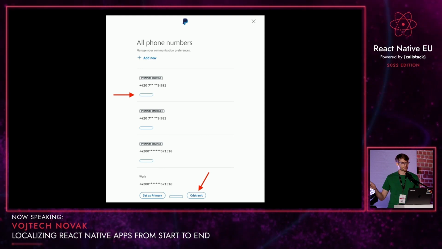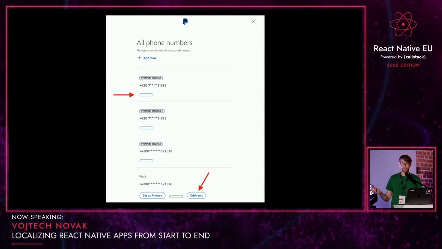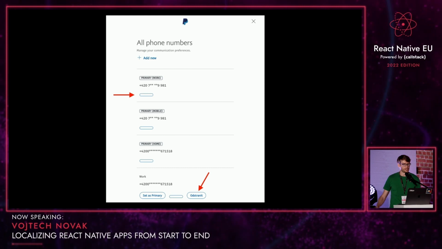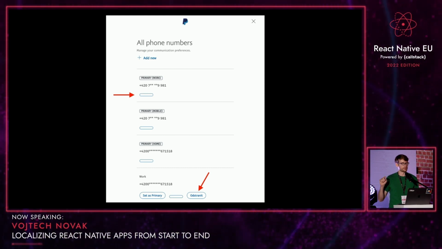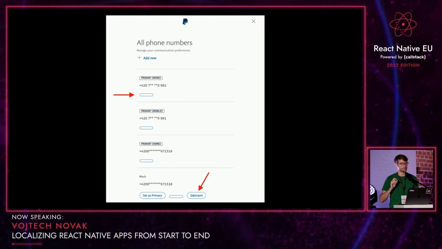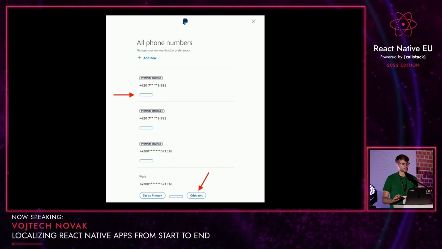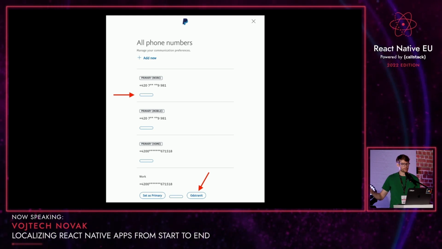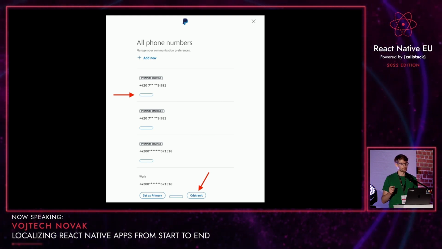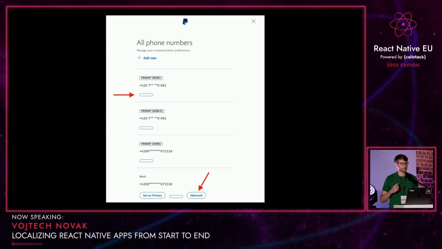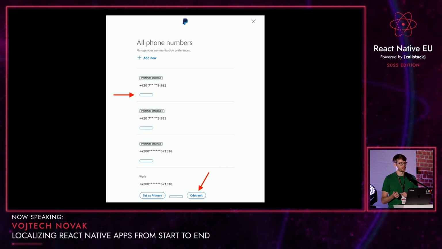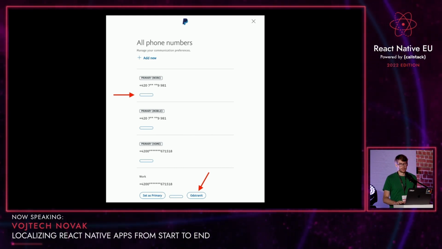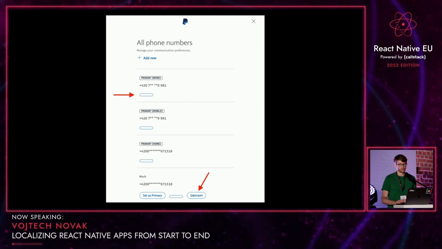This is the first example from the PayPal website. You'll see that at the top arrow, there's this blue outline. That's a button, actually, and it has no text, no label whatsoever. And at the bottom, the arrow is pointing at a button which is localized into Czech, which is my first language, but the rest of the UI is in English. So you see that something is in Czech, something is in English, something is missing completely. And it's just not the kind of experience that you would expect.